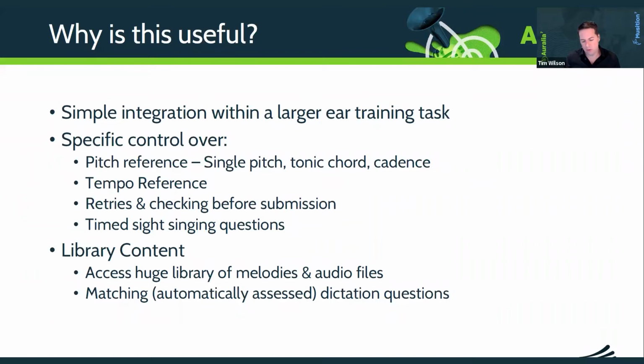So yes, some useful things there in the way that you can sequence these questions amongst other questions to provide really strong learning pathways and also clearly identify where students are perhaps struggling as part of these processes.